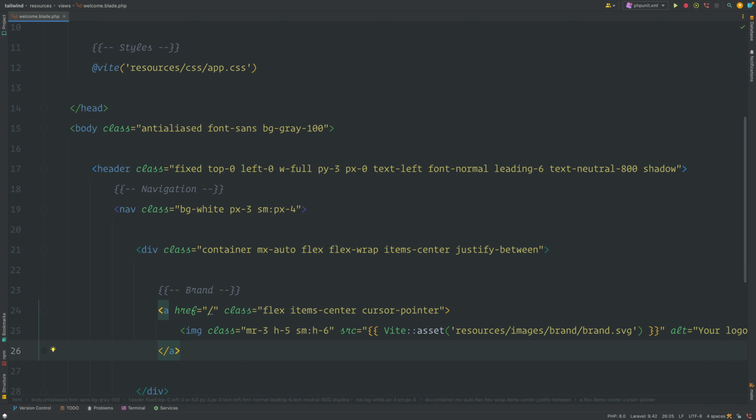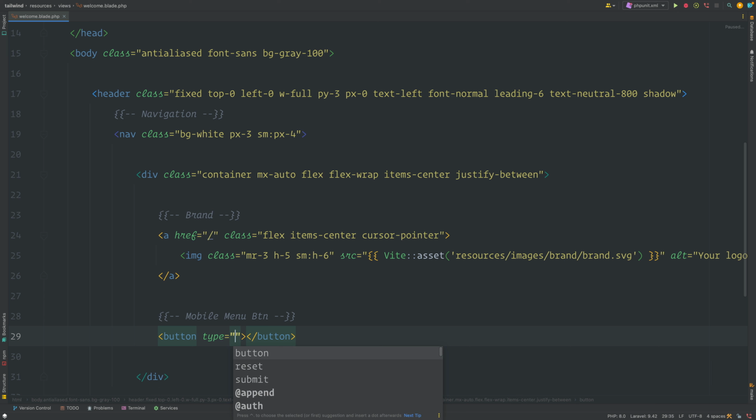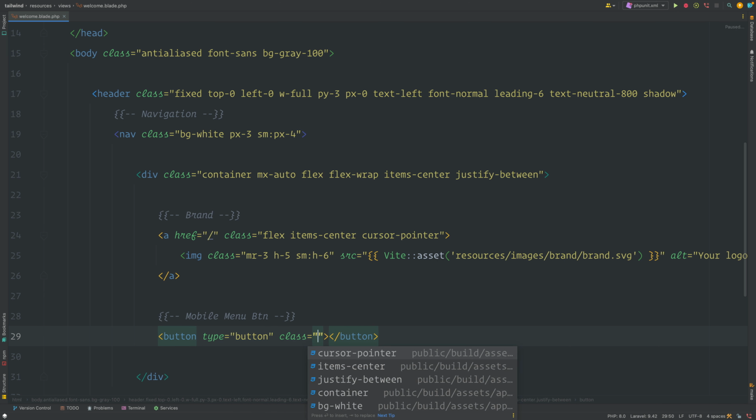So within the same div, we're going to work on the mobile menu button. Down here, you'd want to use the HTML button tag. We're going to give it a type, so some of the attributes that it requires. So the type is button, and we're going to add a class attribute here. And then we're going to add a bunch of classes to this button. So the Tailwind classes that we're looking for are margin left 3.